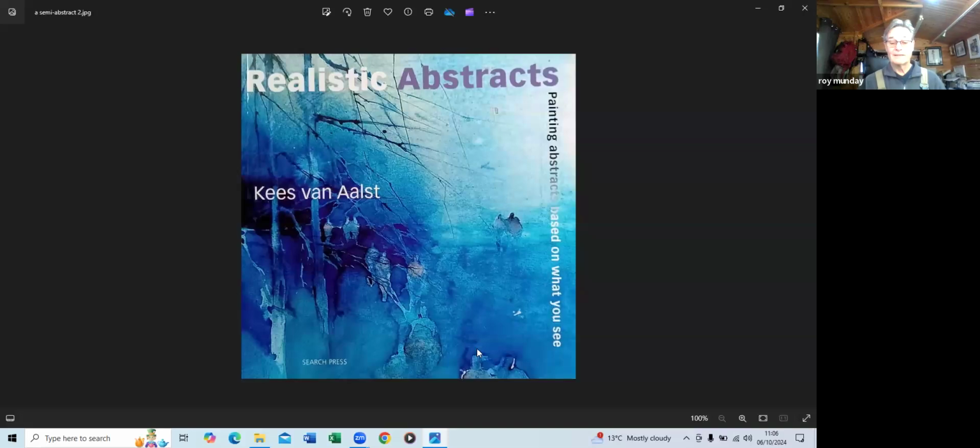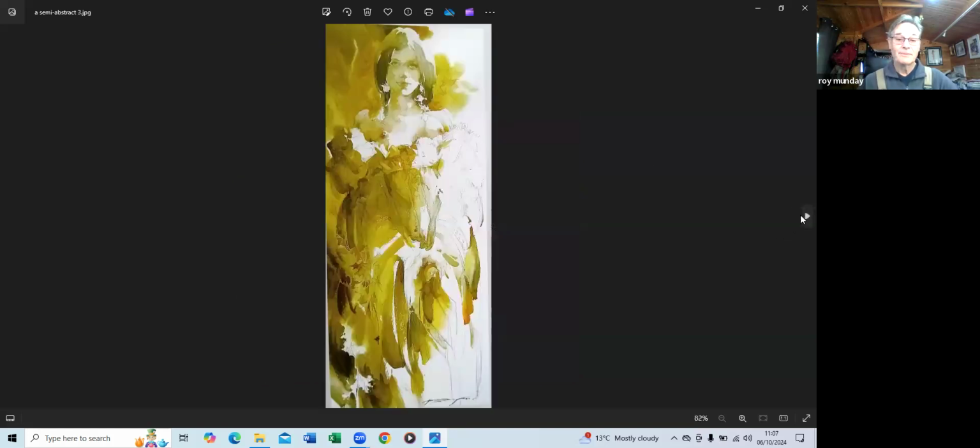So if I just give you some brief examples just to show you, bear with me. Here we go. They come up in a moment. Okay, then. So this is quite a useful book showing your process, how you can work semi-abstract. I know the title says realistic abstract, but it means the same thing. So let's just have a look at some examples in this book.